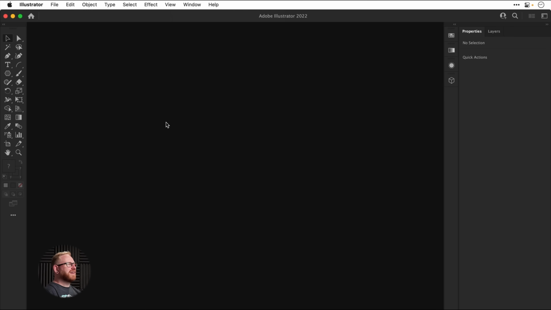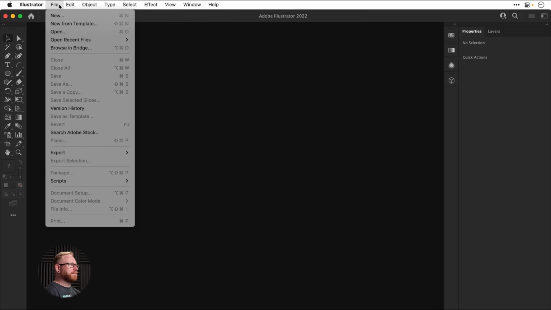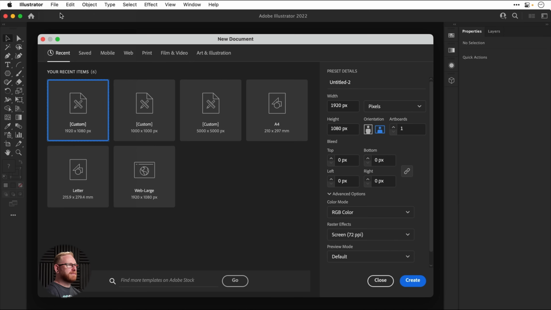So we're going to be creating a character called Ori from a video game. It's a fantastic game and he's an excellent character, very cute. So let's start by creating a new document. I'm going to name this document Ori, and the width is 1920 by 1080 pixels, that's fine. RGB color for the color mode, and 72 ppi is fine as well.